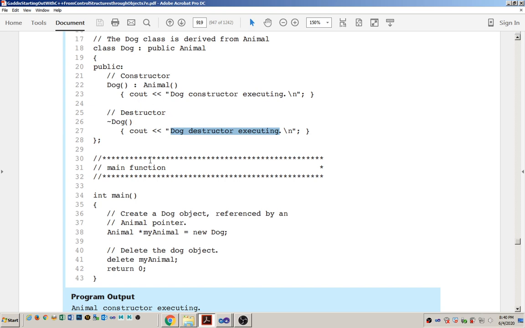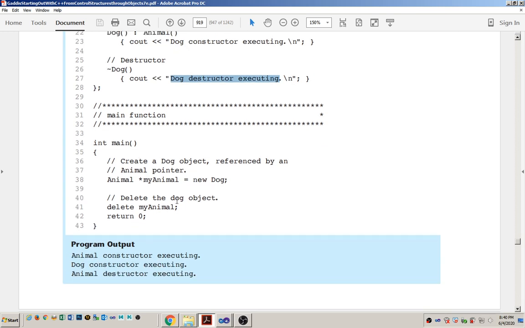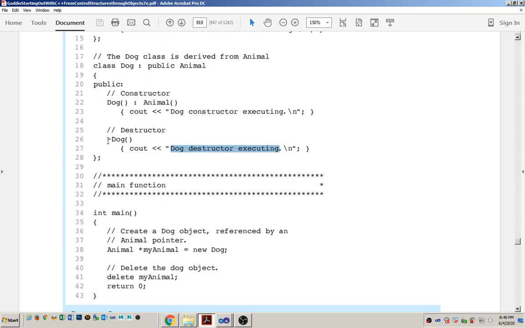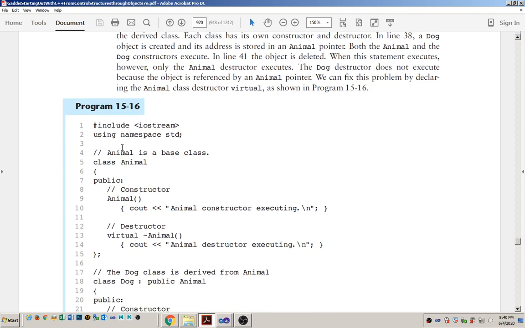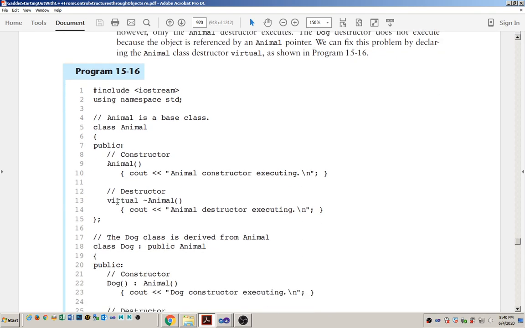So remember, with inheritance it calls the constructor of the base, then the constructor of the derived. But when you're calling the destructor, it does it in reverse. It'll call the destructor for the derived object, then the destructor for the base class last. So in order to get it to do that, we have to make this a virtual destructor. All we're going to do is add the keyword virtual in front of the destructor.